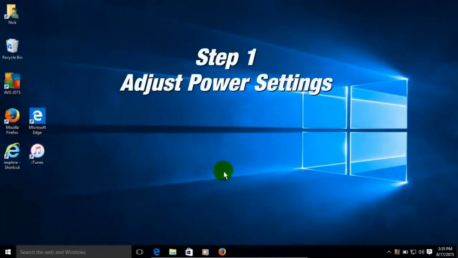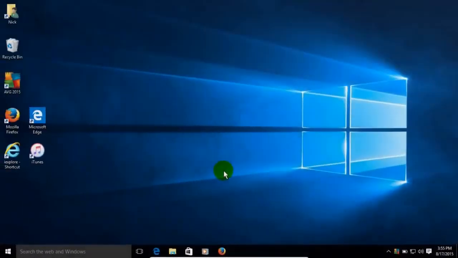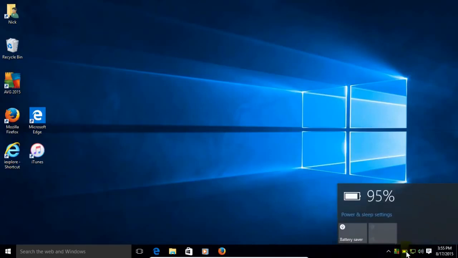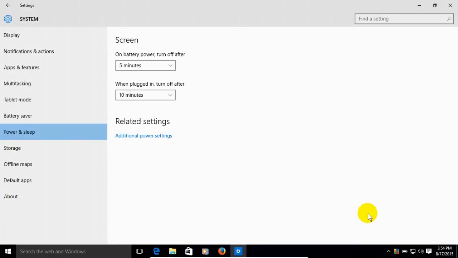Okay, let's go ahead and get started here by adjusting your power settings within Windows 10. The way we go about doing that is moving our cursor over to the right hand corner of our screen, down on the Windows 10 taskbar, and right over the battery icon we want to left click. Once we do, we move our cursor up to power and sleep settings and click on that, and that will open up the settings window for power and sleep screen.